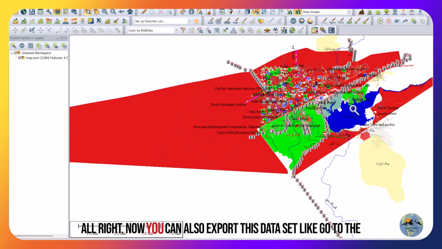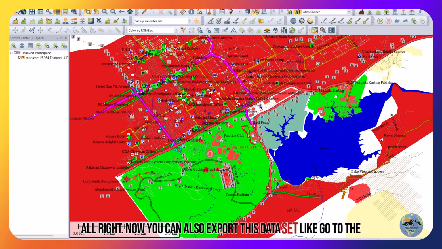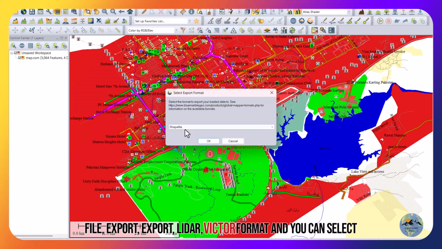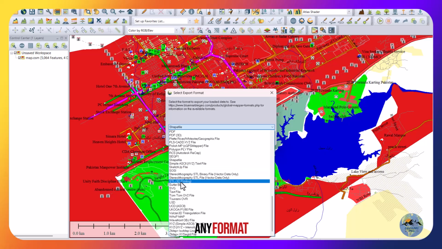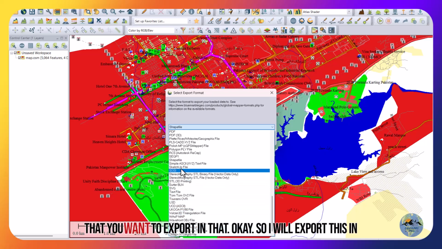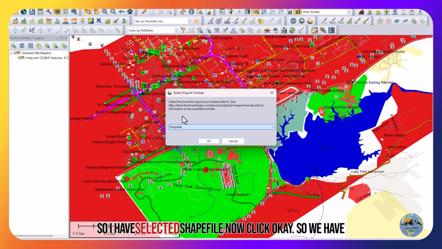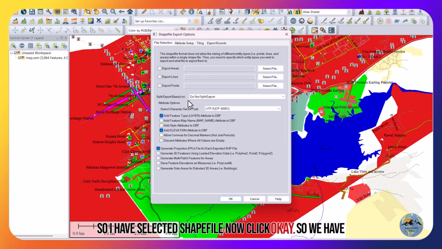All right. Now you can also export this dataset. Go to File, Export LiDAR vector format, and you can select any format that you want to export in. I will export this in shapefile. So I have selected shapefile. Now click OK.